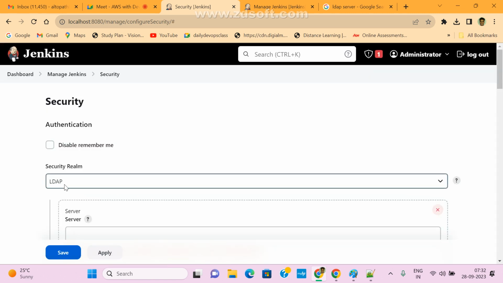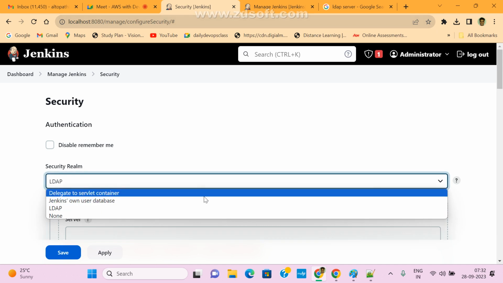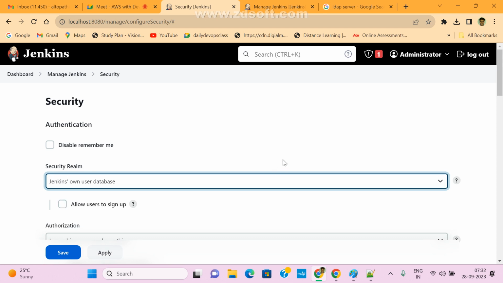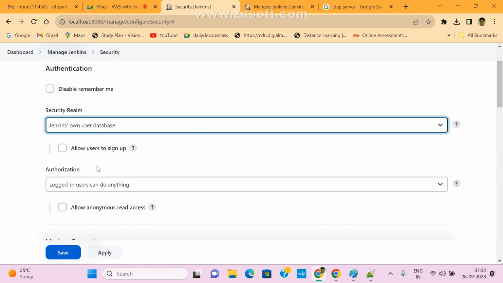In real time, mostly we maintain an LDAP server. But in this case, this is our own Jenkins server, so we can use Jenkins' own user database. Now see here, there is one option: allow user to sign up.